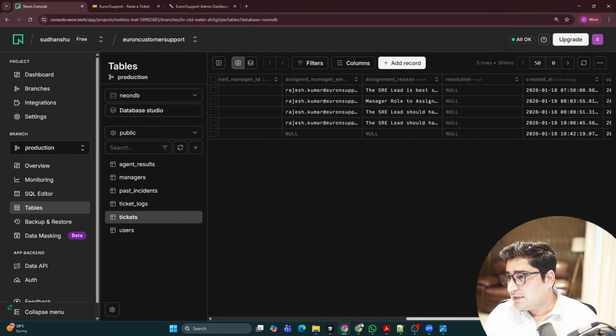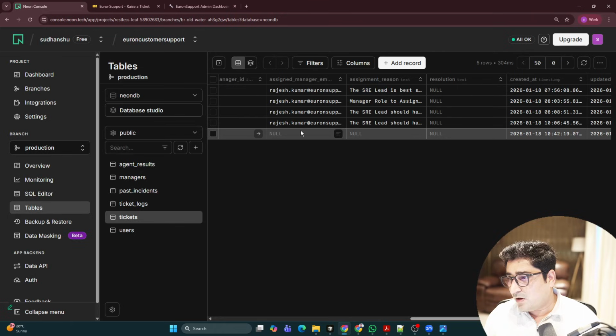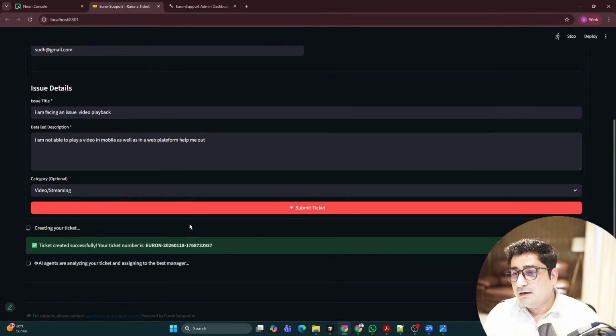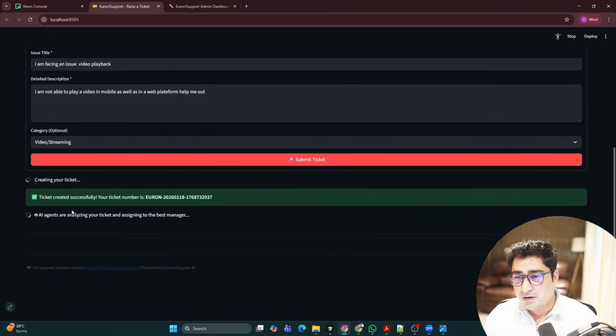So all of this information the agents are going to analyze, and after analyzing this entire thing, it is going to associate the ticket with a manager. So fine, it has started working on this one, as you can see, and it is showing that it is trying to create your ticket. Okay, so it is telling me that the ticket was created successfully, and your ticket number is this one. It is going to assign you a ticket number, and then it will show you that AI agents are analyzing your ticket and assigning it to the best manager.